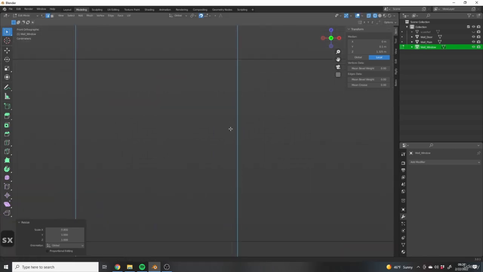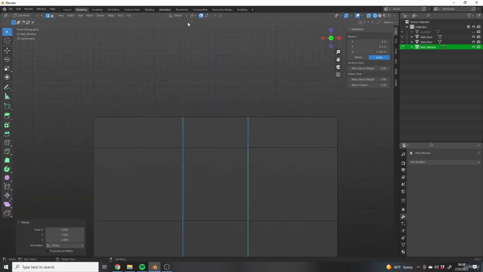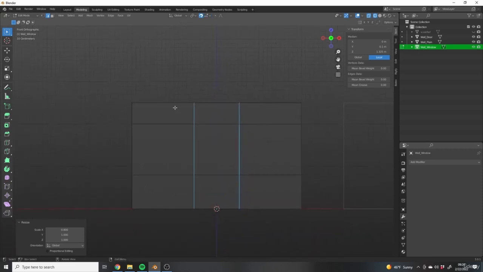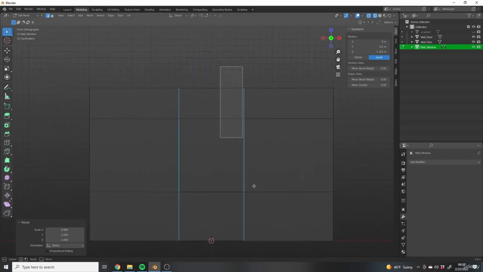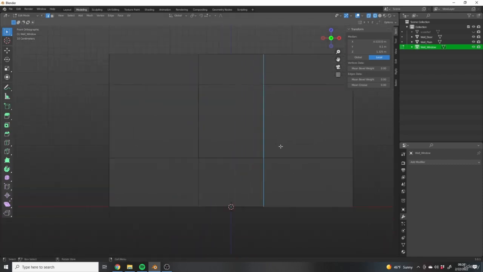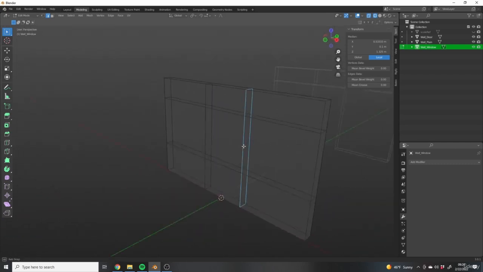Now you'll see that this isn't lining up exactly, and I believe that is because I did not have scale snapping enabled when I made this door. I think I just eyeballed it. So we're going to turn snapping off quickly, and we're just going to come in, and I'm just box selecting to select the entire loop.